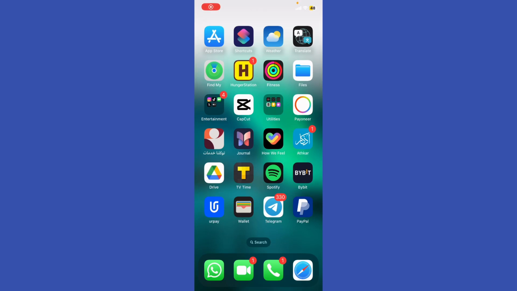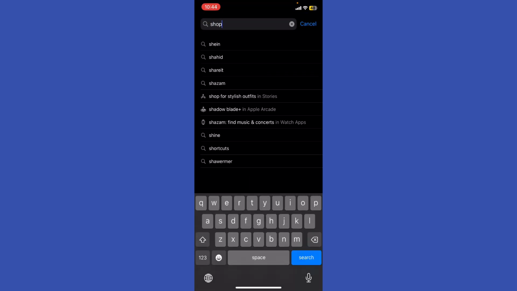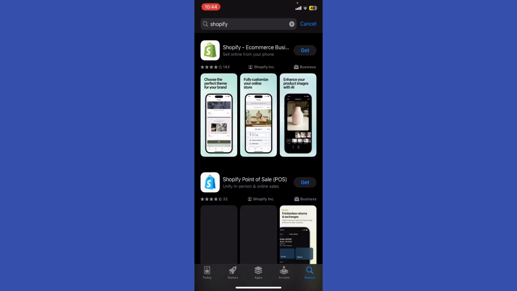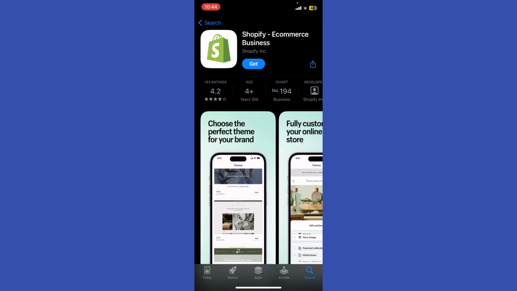My name is Adam. Today I'm going to show you how to set up or start creating your Shopify account. So first of all, go to your app store, Google Play, and just type right here, Shopify. Then go ahead and download and update the app, make it the latest version, so you can get access to all the new features.